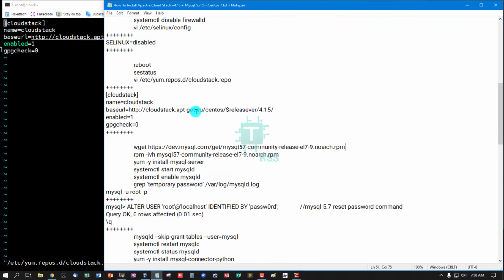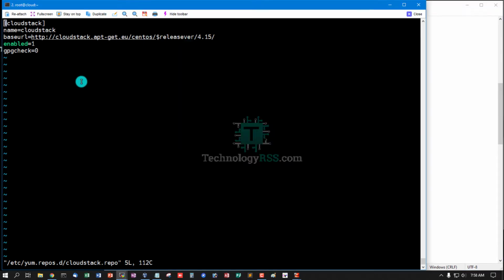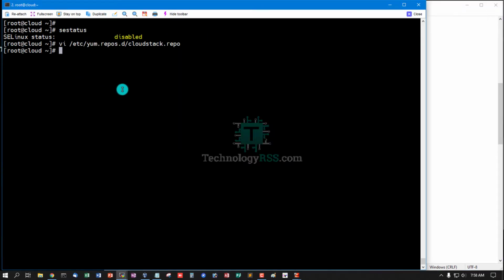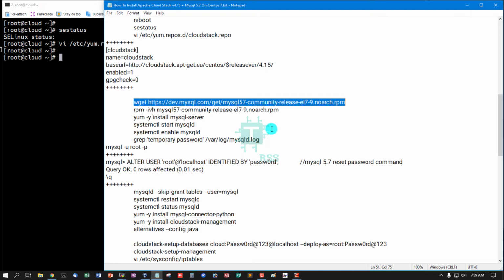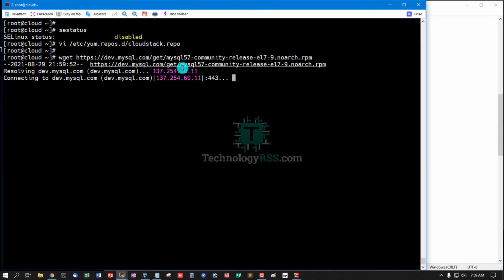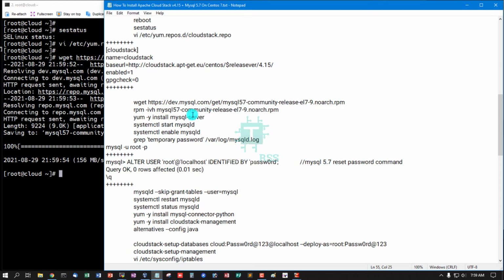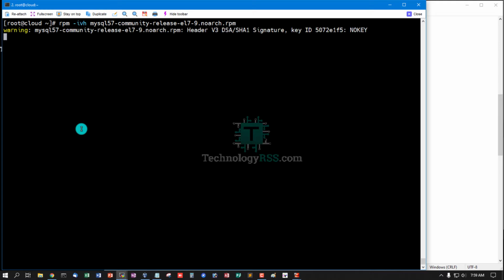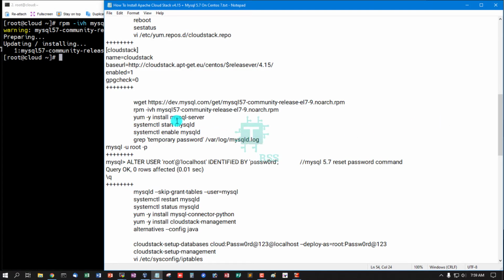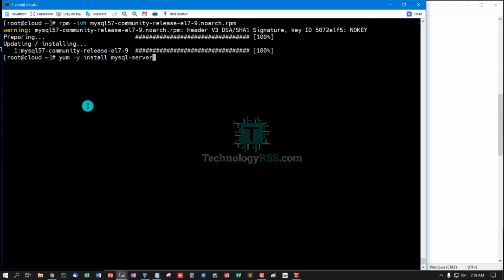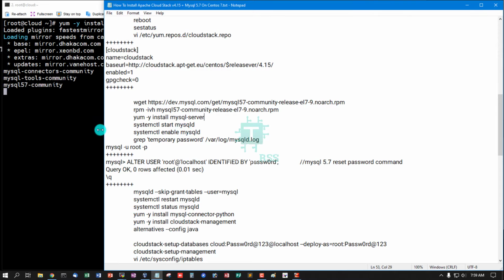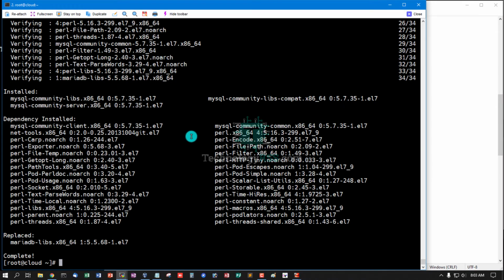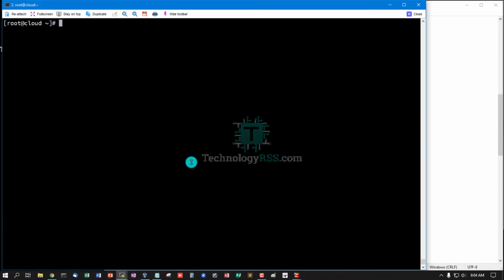Add CloudStack repo. Already added. Now install MySQL version 5.7. Download this RPM file and add this RPM. Then install MySQL server. MySQL installation done.